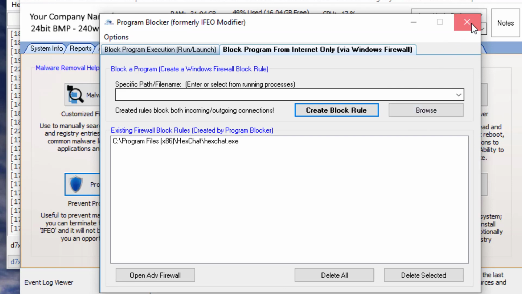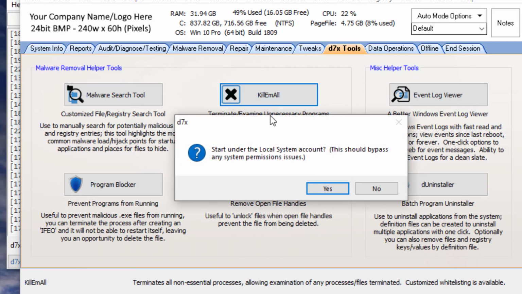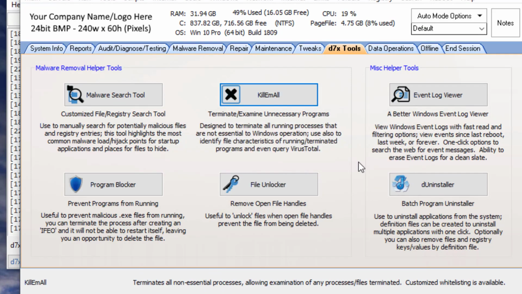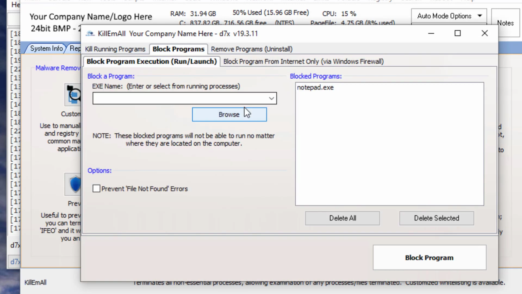Now I wish I could say there was more, and there's not, but I will tell you that this feature is also now found in Kill 'Em All. In fact, both features are. That's because Kill 'Em All as a standalone product will include these features, so the Kill 'Em All in D7 includes these features. You can go to the Block Programs tab. You'll notice that it doesn't have all the nonsense about IFEOs.